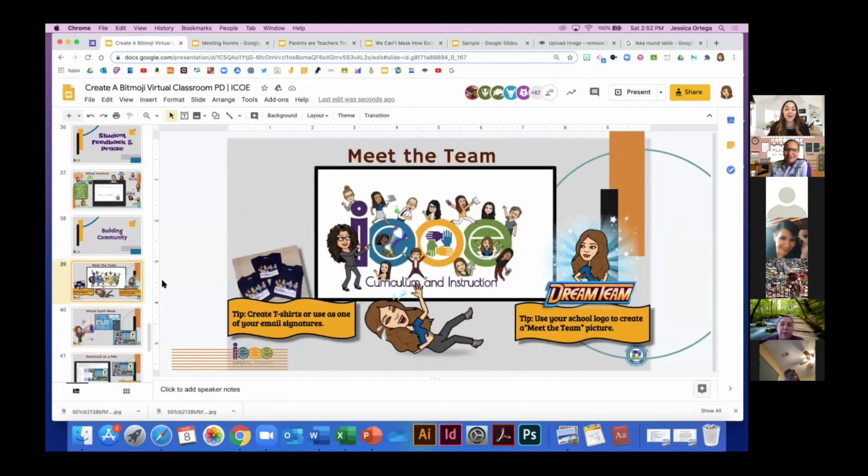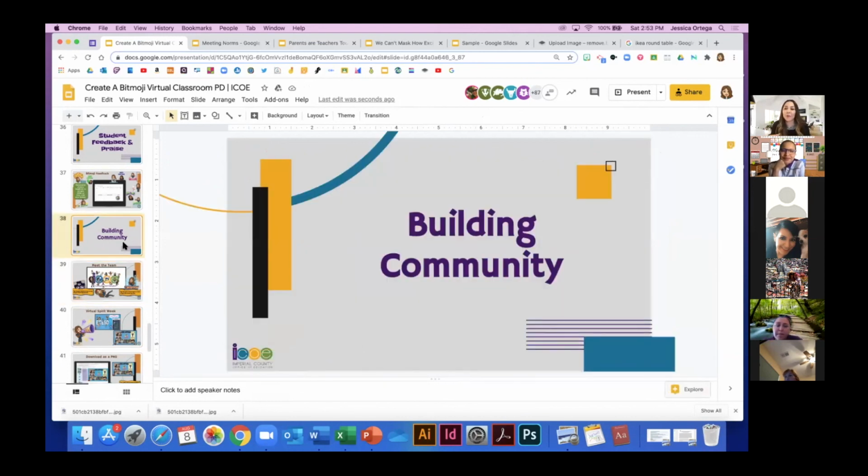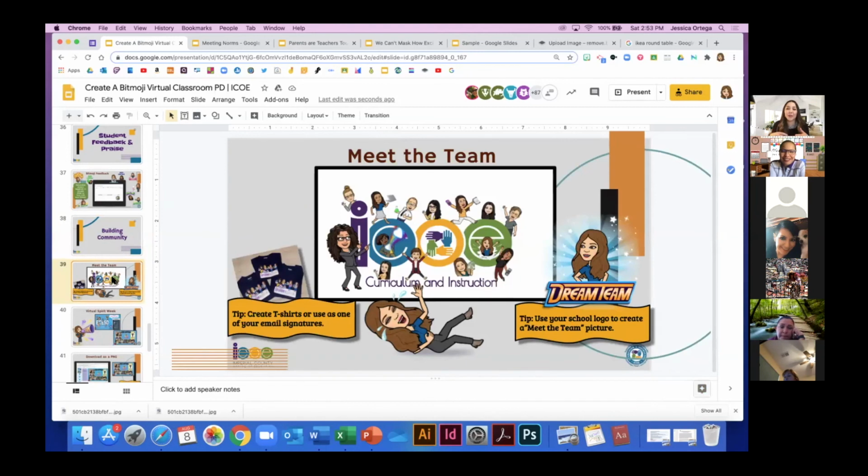And then the other part that we wanted to share with you is the power of Bitmoji to build community and relationships, strengthen those relationships within your team. So I am new to ICOE. I'm a new curriculum coordinator, and I have not met many of my colleagues. So this was a little activity we decided to do as a team, where we placed our ICO logo, and then each one of us added our Bitmojis to showcase our team.